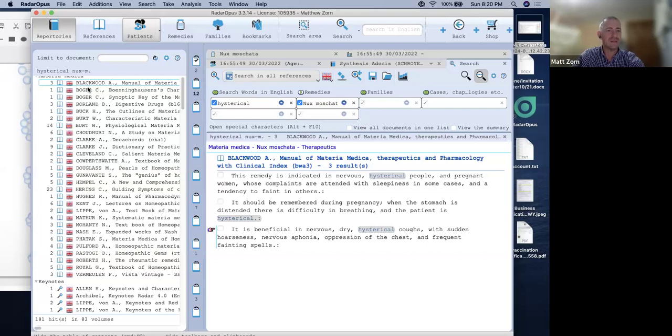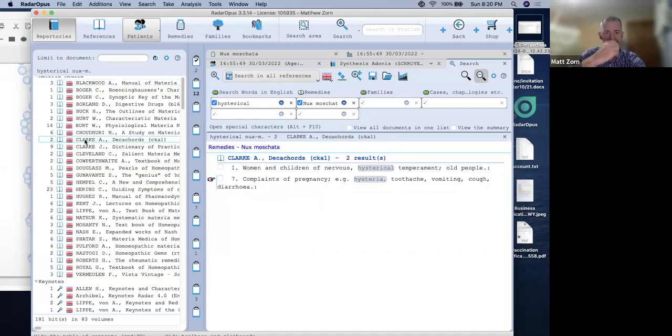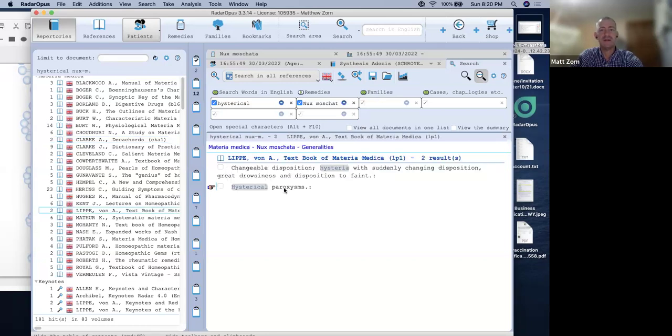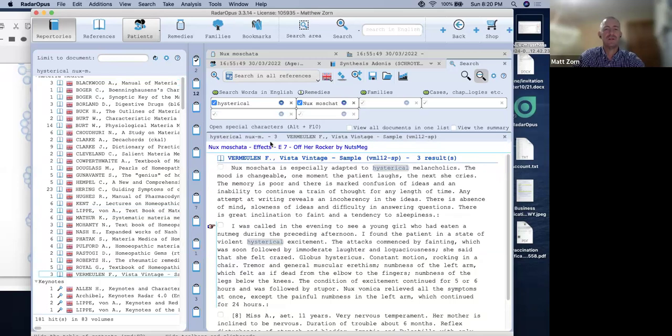That's what Blackwood says. You can go to Clark, women and children of nervous, hysterical temperaments. We had a child of nervous, hysterical temperament. Lippe, hysterical paroxysms, hysteria with sudden changes in disposition. Go to Vermeulen. So you can type in a particular word that you feel is unique to the case.